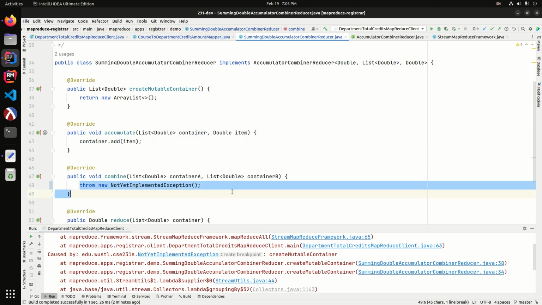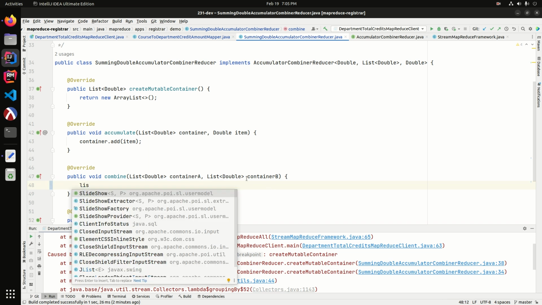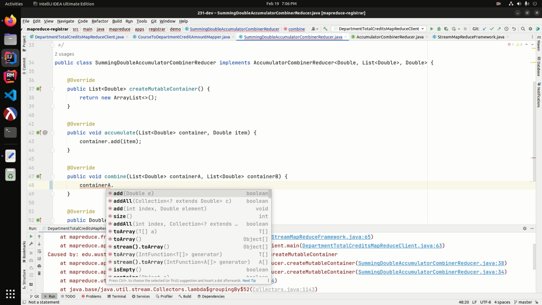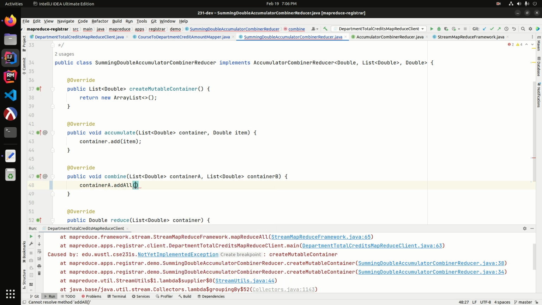Combine, which is used in more sophisticated ones, like I've said before. Again, it's going to pass us this container A, container B. By definition, we're always supposed to combine container B into container A. I'm going to call addAll on container B and add it into container A. That will mutate this one.